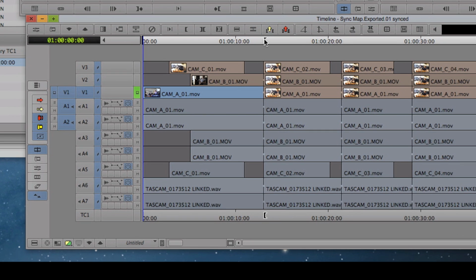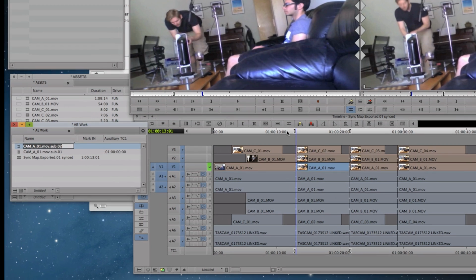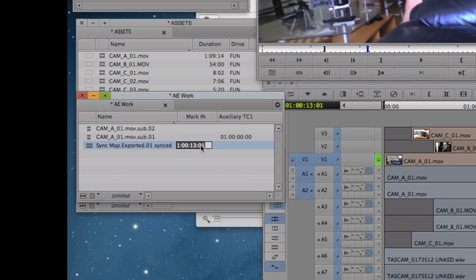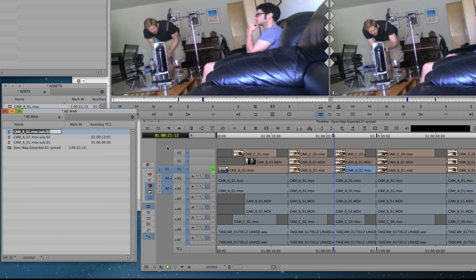Now we need to return to the timeline and then press the 7 key to jump to the next add edit, where you will then walk your fingers across the top of the keyboard one more time. So 1, 2, 3, 4, 5, 6, and another subclip should appear. We'll copy the mark in from the timeline and paste it into the auxiliary timecode. 1, 2, 3, 4, 5, 6, new subclip. And you will repeat this process for each and every add edit point from your timeline.